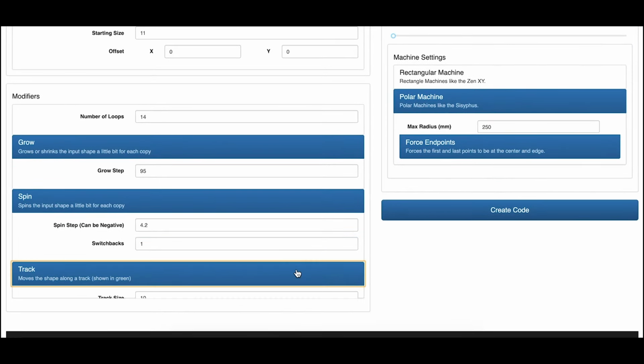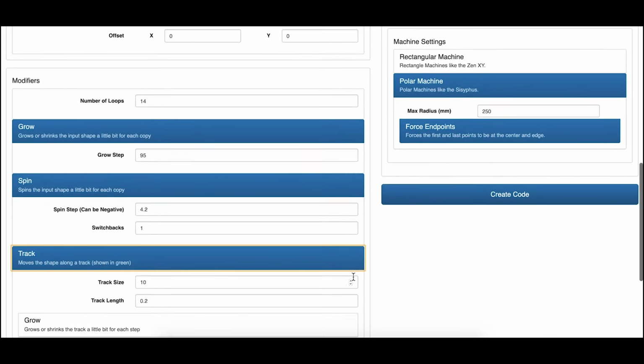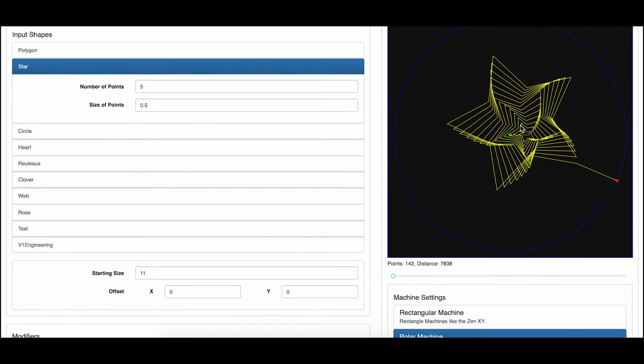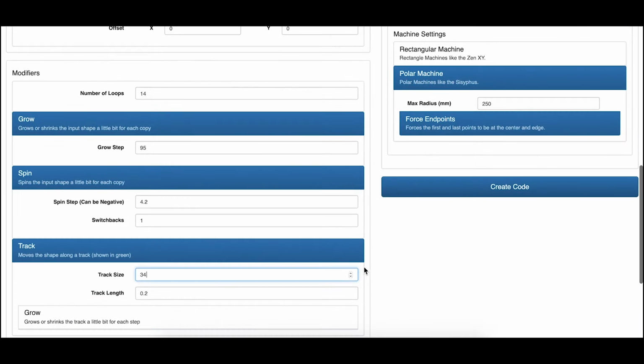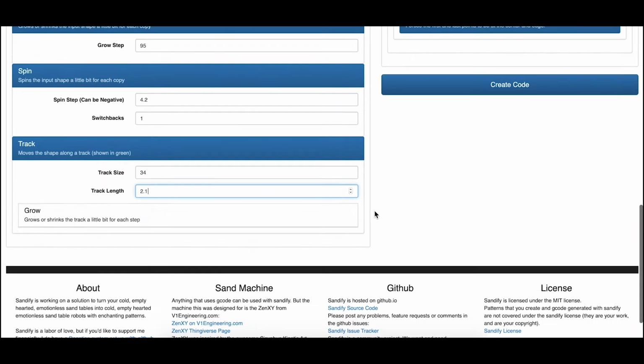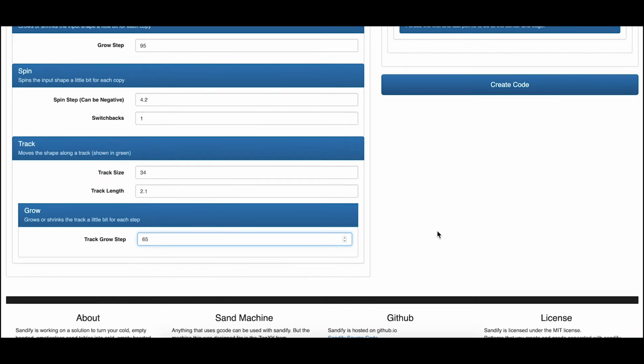And finally, we have track. Track is an advanced feature that was recently added to Sisyphus, which moves the shape along a track shown in green on the preview. You can play with this green track's size and length, and by selecting grow, you can play with how it grows as well.